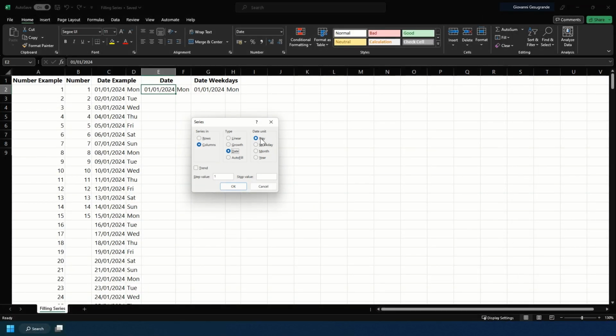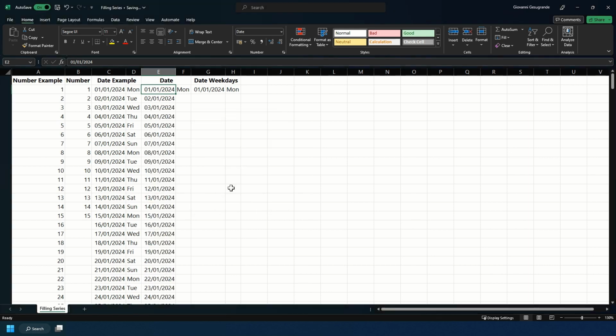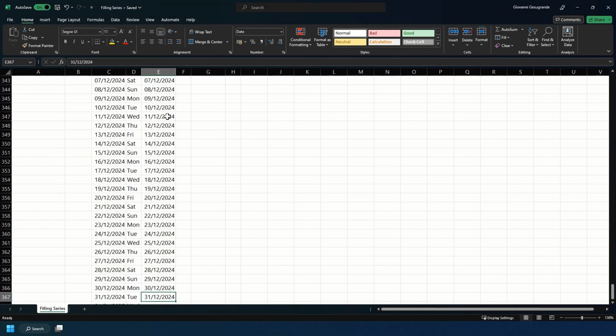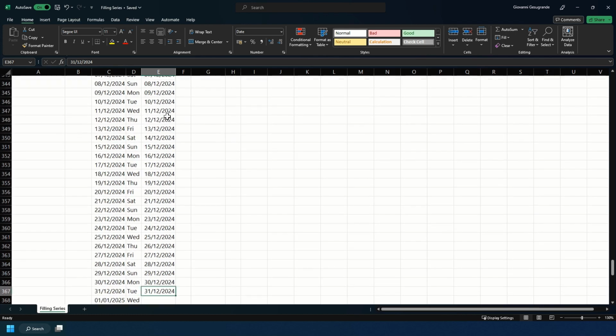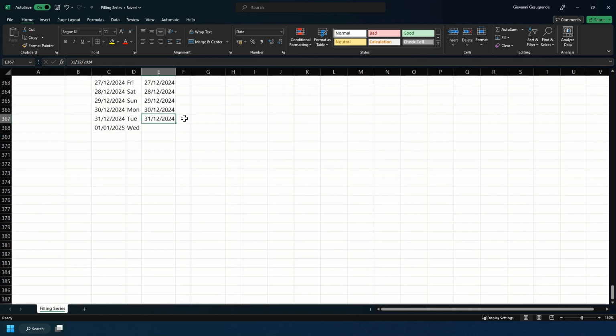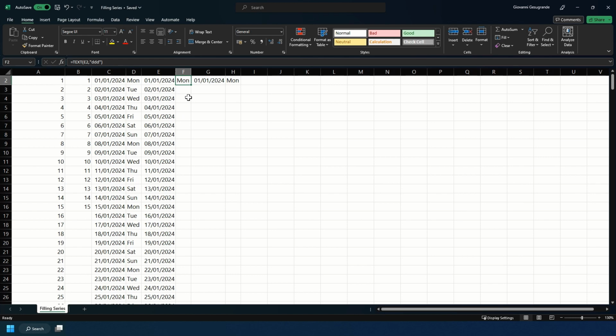Then we want to select a date unit of day, and we want it to increase by 1 day at a time. And we want the stop value to be the 1st of January 2025 or the 31st of December 2024. You can put in that date in your stop value, whatever date you want it to stop at. Then you hit OK. And as you see, it is done every day up to our stop date value of the 31st of December 2024.